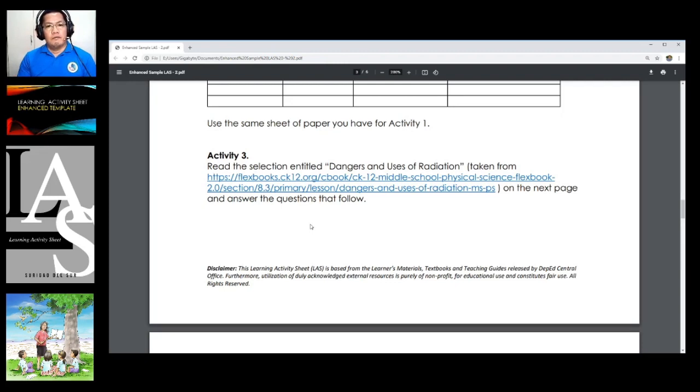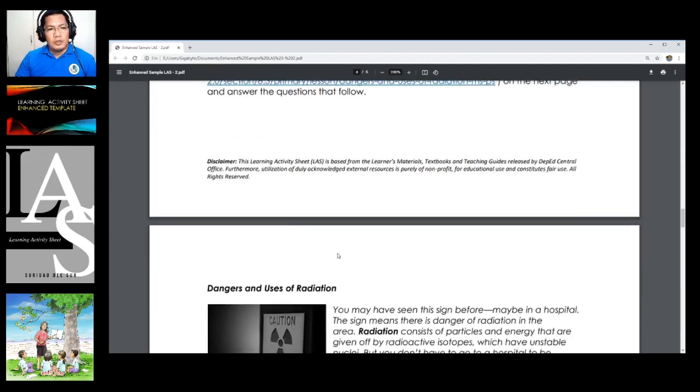The developer finds that the ones found in the learning material are not enough to cater to the affective domain. So it's the option now of the developer to find another material such as this one, dangers and uses of radiation, to draw out from the learner the affective domain. But then again, this is just an example. So what I mean is, during the lesson overview, it could already be a package in that portion. If it encompasses all the KSA domains, then that is also good. Anyway, this is just one example, and the rest of the learning areas will also be providing model LASes for your reference. So this is just an example for activity 3.